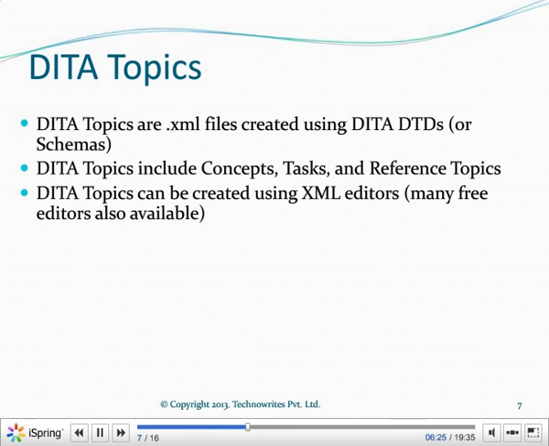So DITA topics are essentially the XML files which are created using the DITA DTDs or the schemas. As you would know, XML means valid and structured content which is without formatting. So creating DITA topics is like adding content in between the XML tags of the DTDs or the schema.